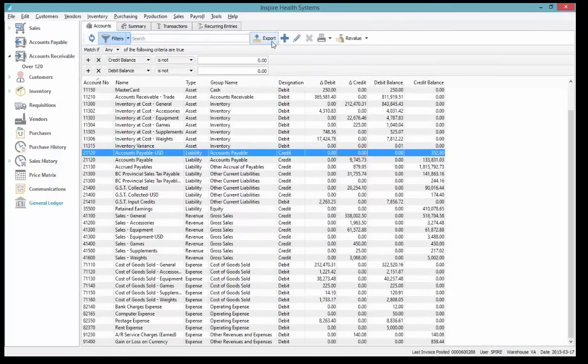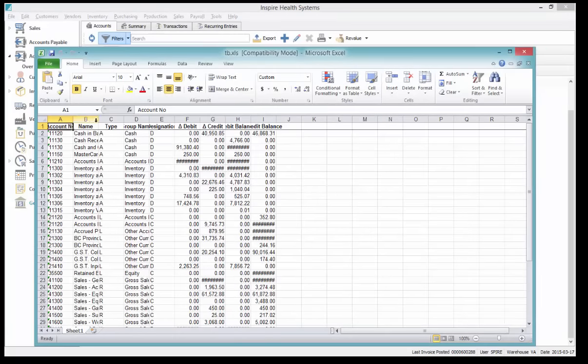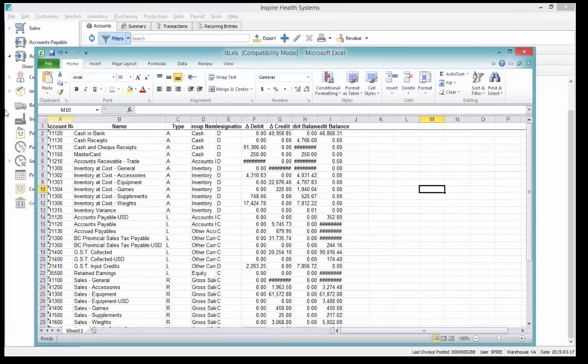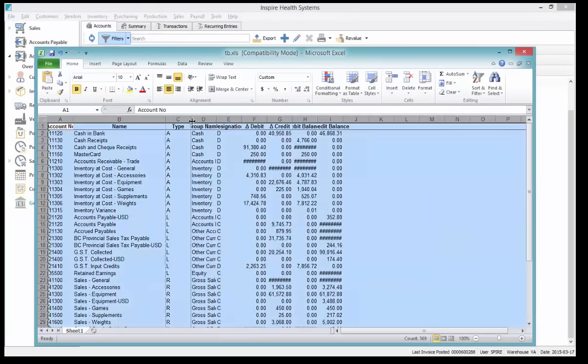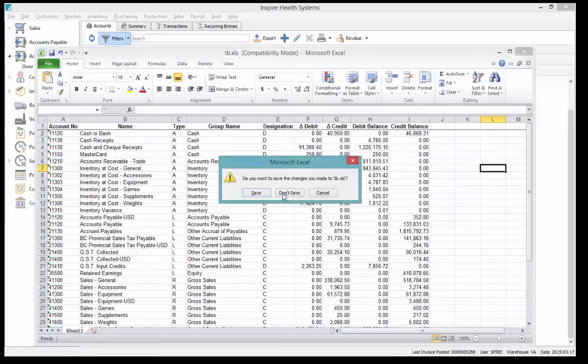But I can also, of course, export this. So if I want to export this as a TB, trial balance, I can see that. And again, it printed off exactly, let me just highlight that, make it nicely laid out. There's my trial balance with all the numbers on it. I can use this as my working paper or whatever. Okay.